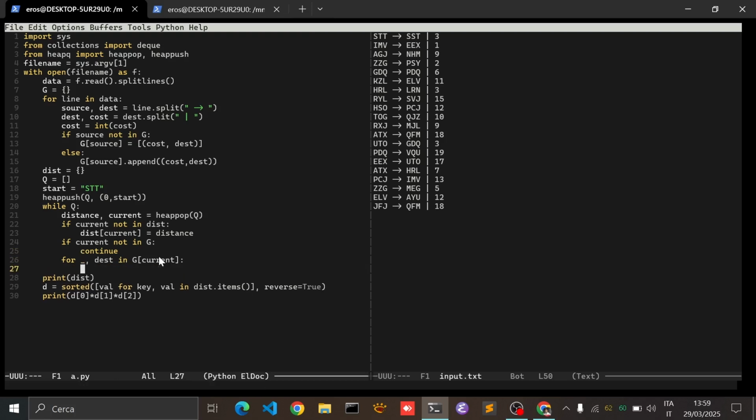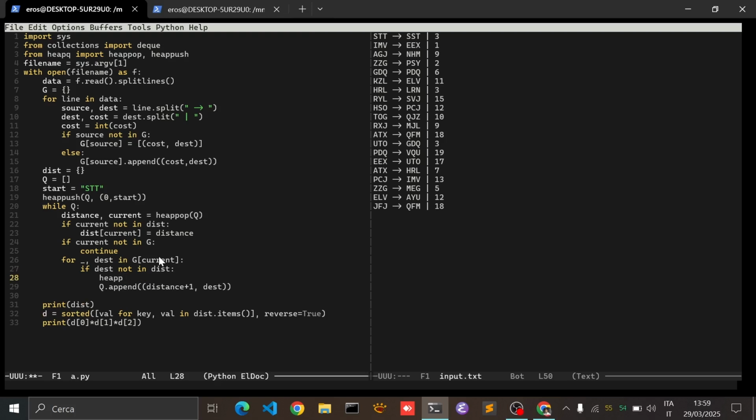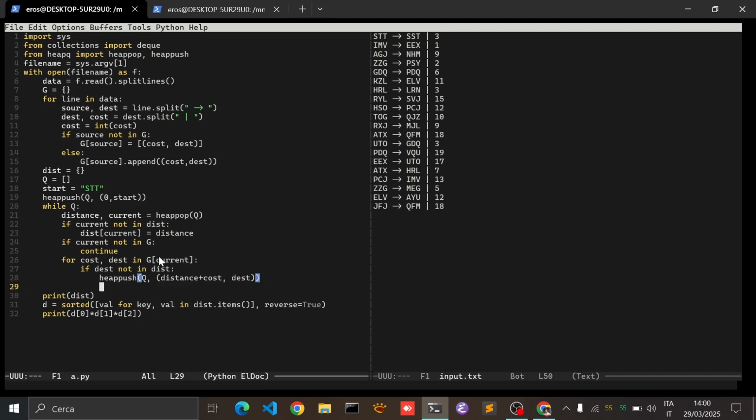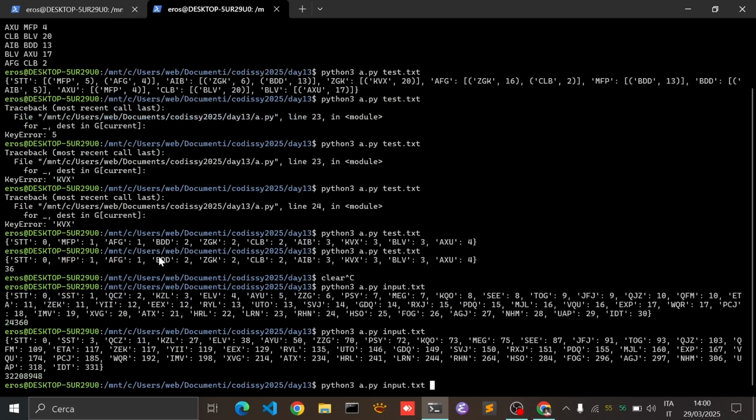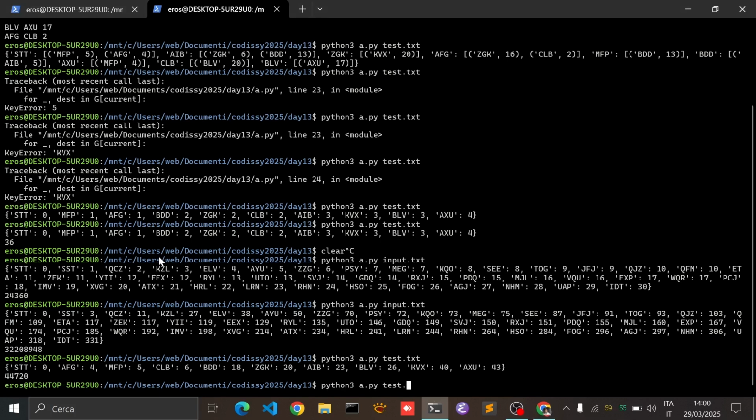Then what we do is, it's the same here. Just do heappush q distance. Here it's cost, q distance plus cost and test. It's literally the same. I don't know if it's right. So yeah, that's the same.